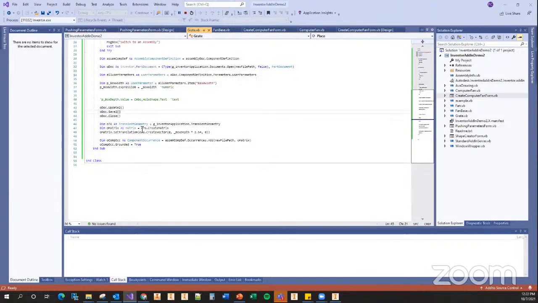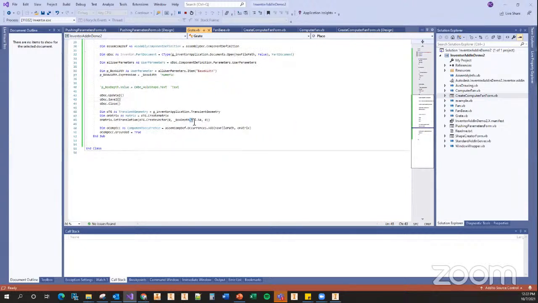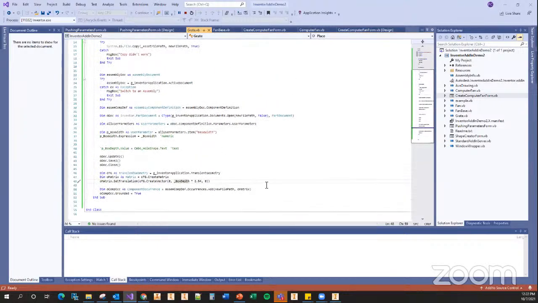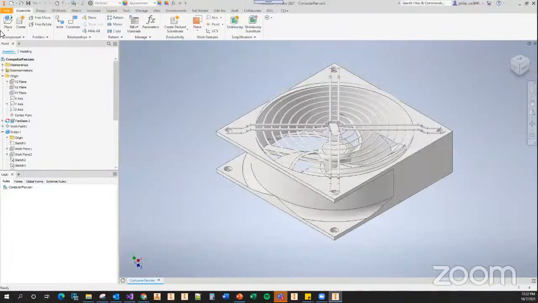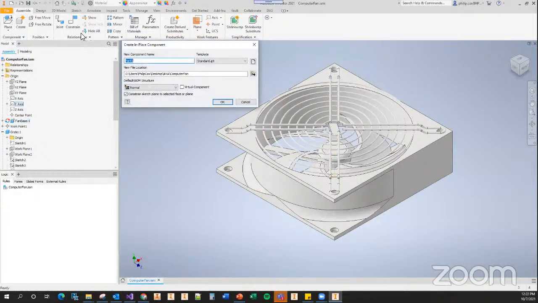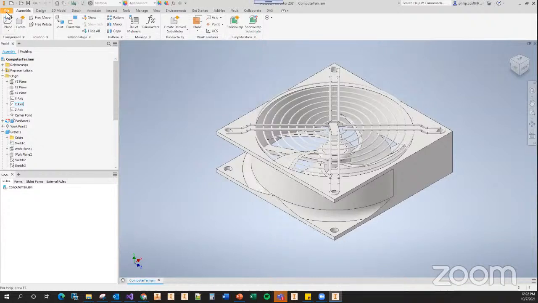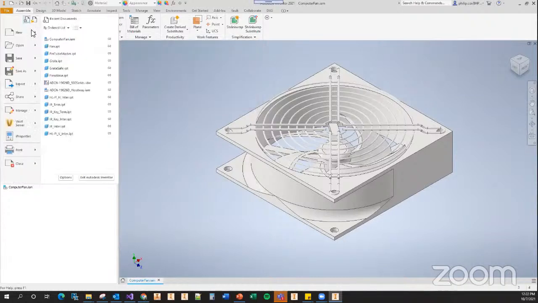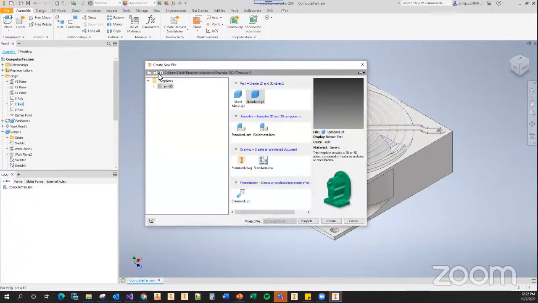Place it here with the matrix. I forgot this one the first time I went, and I was like, why isn't it going where it's supposed to? I always have to remember centimeters, convert to inches. And then we place in ground. So if we want to see this in action, let's open up a new assembly. Oh, hit the right thing here. Let's go new assembly.